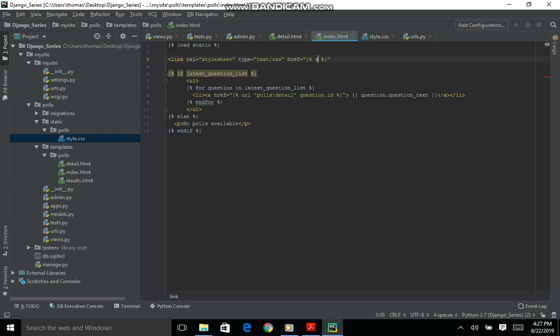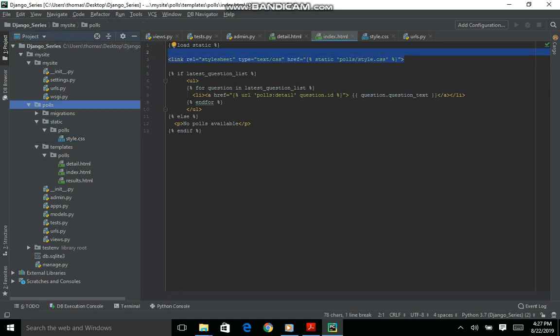Now, on this side say static, so that Django automatically goes into the static folder. So you'd only need to define here polls/ and then your style sheet's name, in my case style.css. Now important, that's all you guys. Once you've done that, it will load the static file with only this line, and your static file is located in your app directory. So just remember static, the app name, and style.css.